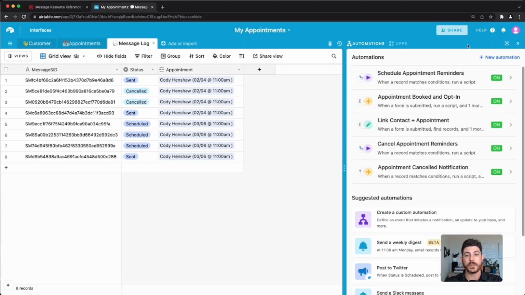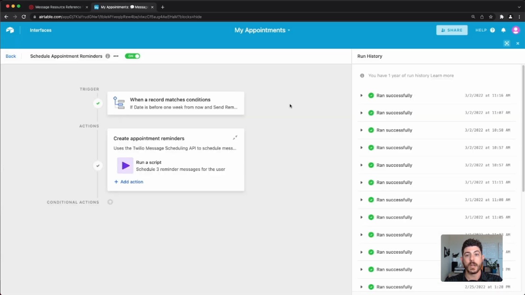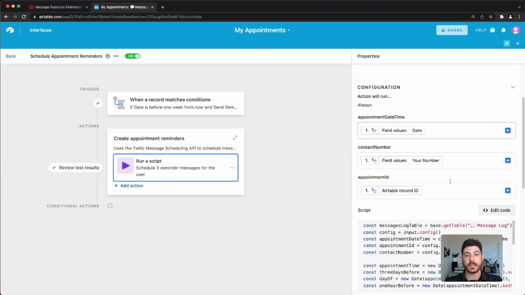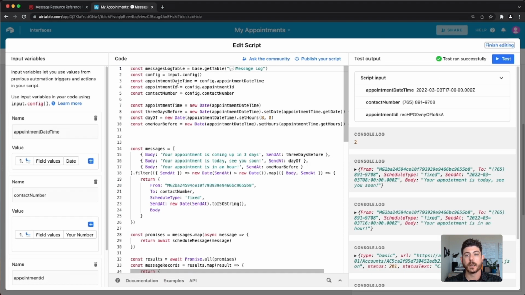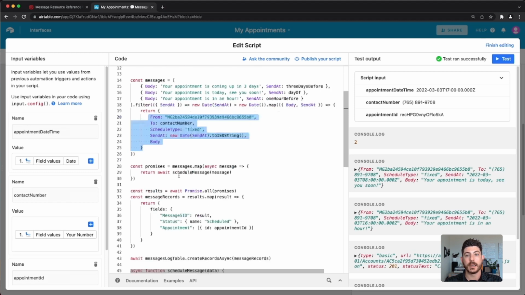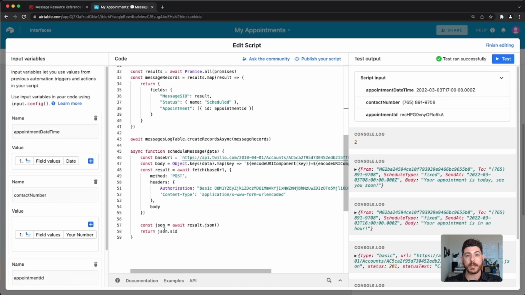I'm going to show you how we did that. If you jump into this side panel here, these are called Airtable automations, and they let you write some logic and then connect them to scripts. So that's what we've done here. You can see when an appointment is within the next week and has reminders enabled, we'll go ahead and run a script to schedule all these messages. Let's look at the script. You can see here that we create scheduled messages 3 days before, on the day of, and an hour before the appointment. Then we filter anything in the past and build a payload structure just like we saw in the docs. Then we make a request to Twilio, and when that call is successful, a message SID is returned and stored in our database.